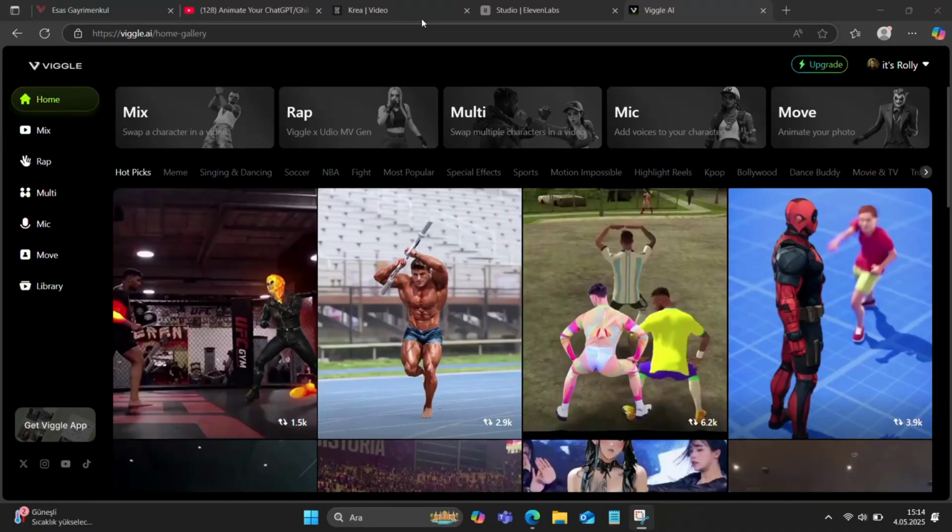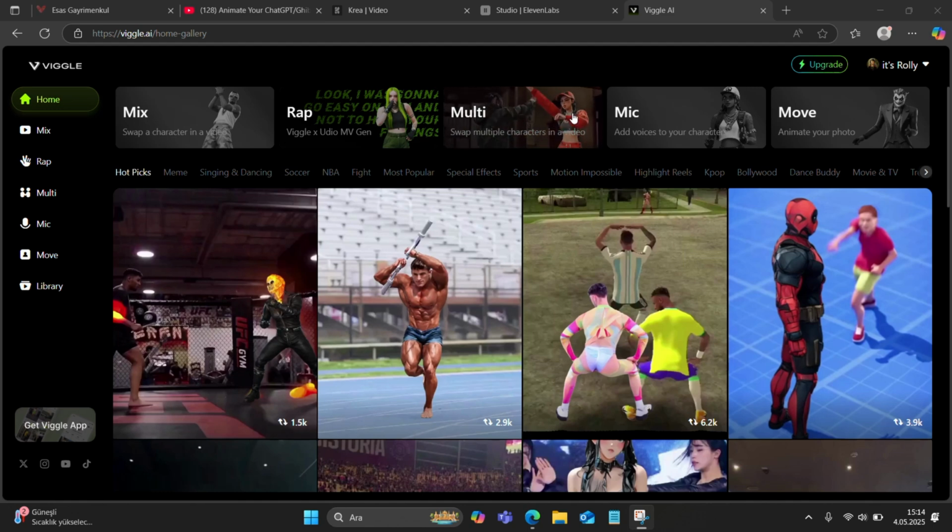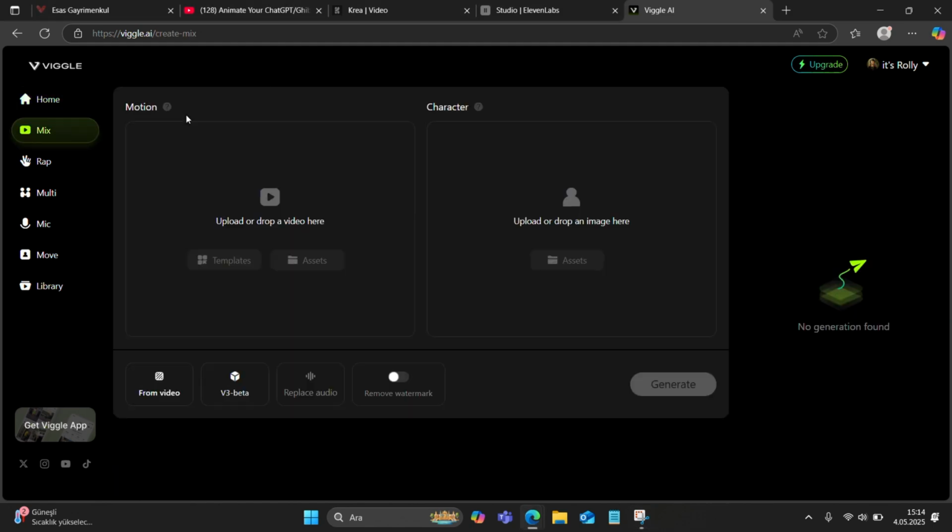Now I'm going to show you how it works. You need to log in to Wiggle AI with your Google account. After you log in, you'll be greeted by a page like this. Here you can see what you can do with this tool. You can change the character in the video, you can change multiple characters, you can animate your photo, and more. For now, I'll stick with this feature to show you how you can change the character in the video.